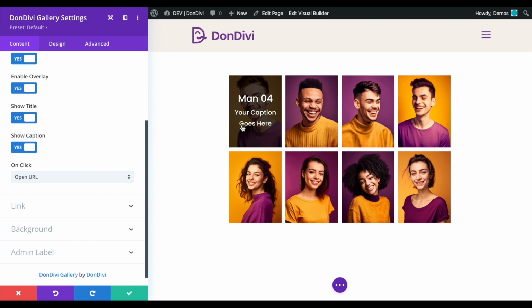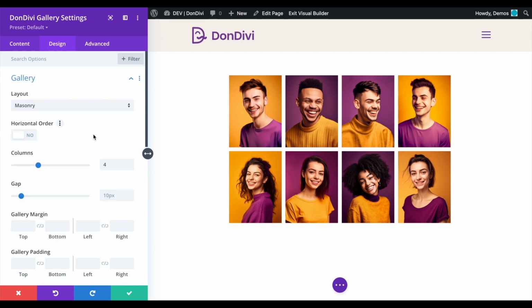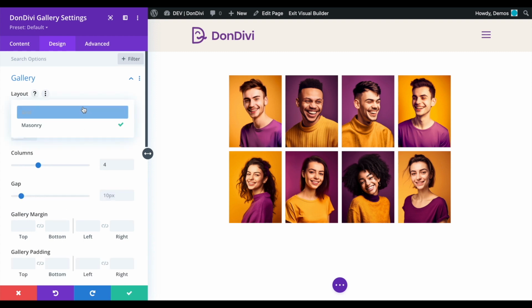Well, I'm going to explain to you the fields under the Design tab. The first group is Gallery, although I've already shown it briefly before, modifying from here the number of gallery columns. But the first field is called Layout, and from the selector we can choose either Grid or Masonry.